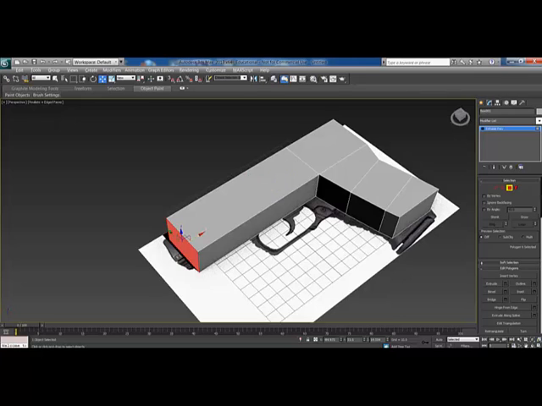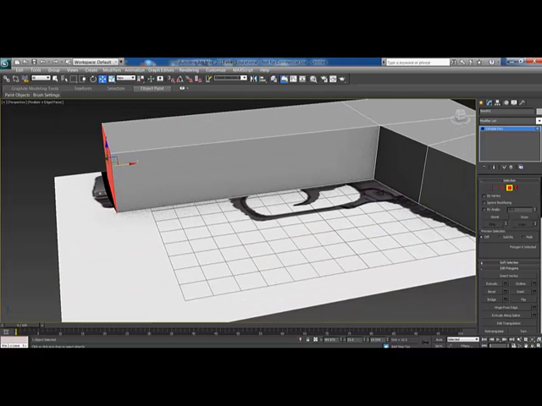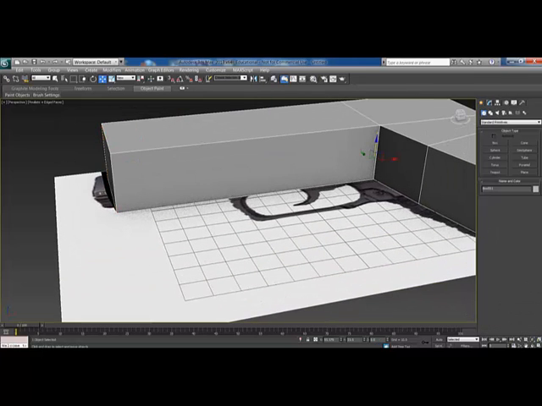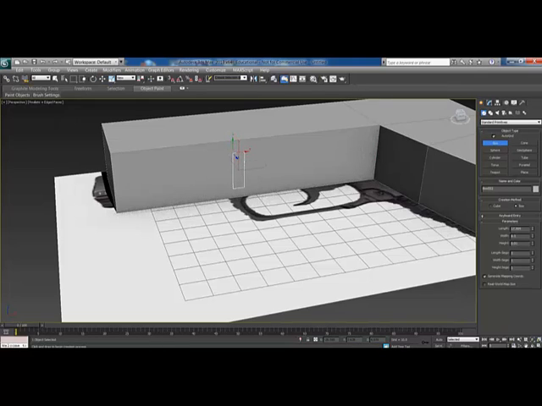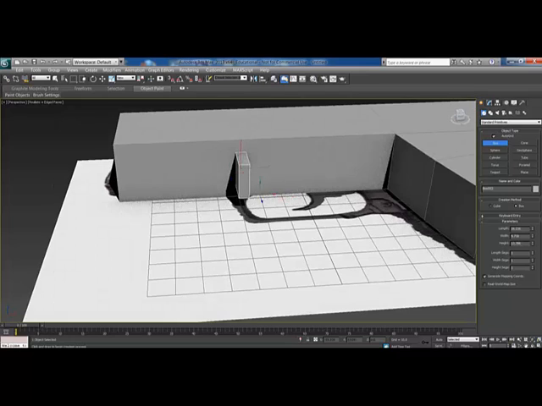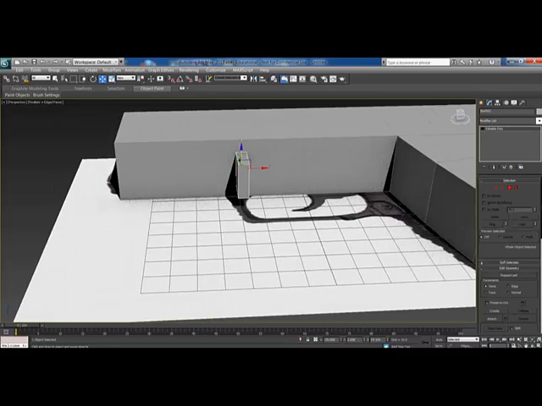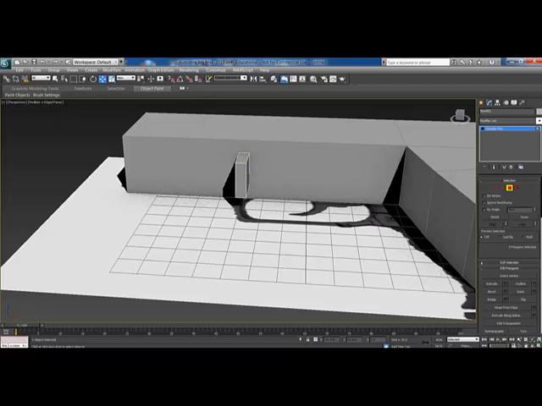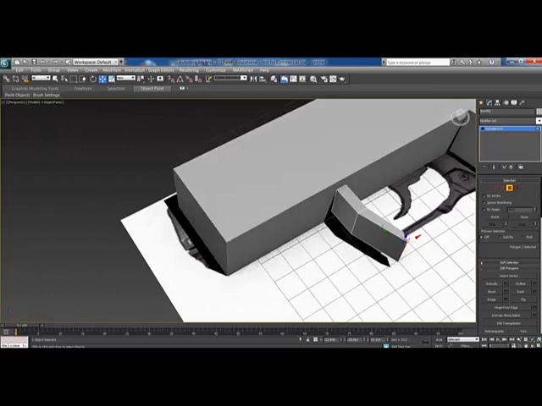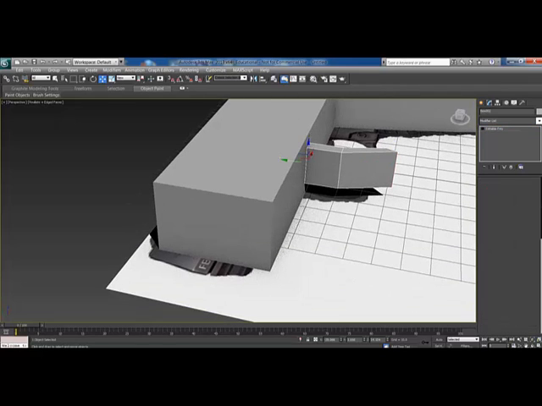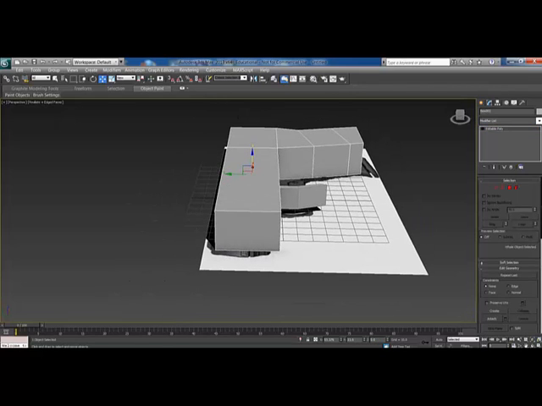press E and drag it out, and then I'm going to turn that off, draw a box, hit auto grid so I can draw it on the side of this, right click, convert to editable poly, extrude, rotate, move it, and extrude, slowly make the trigger, turn that off.